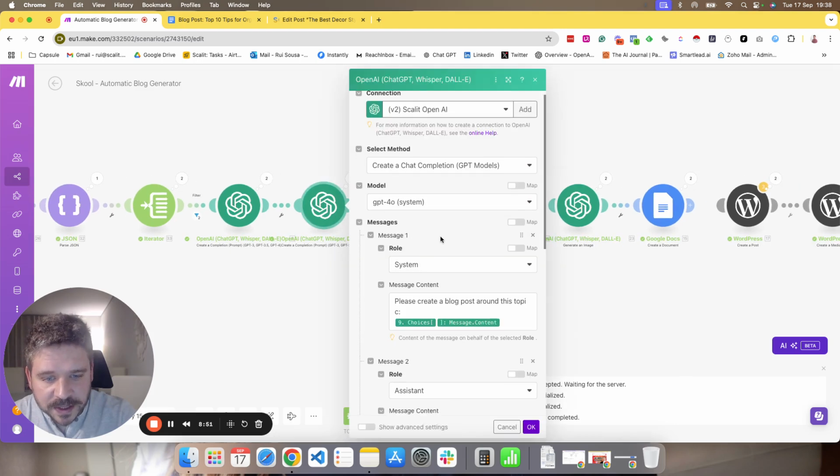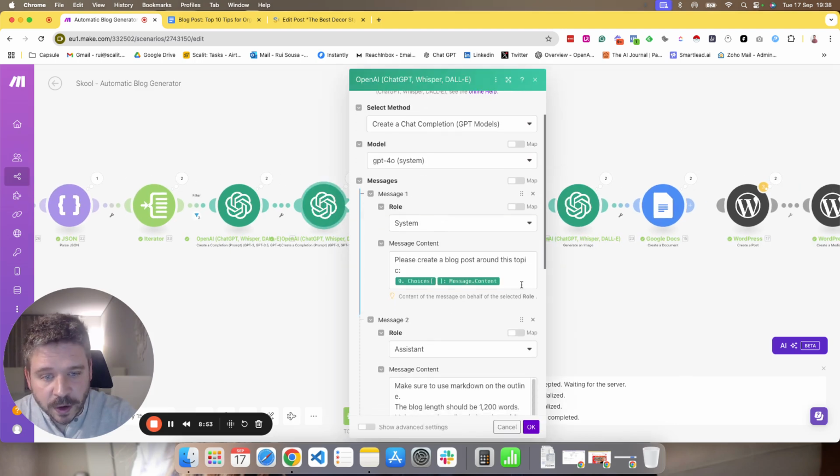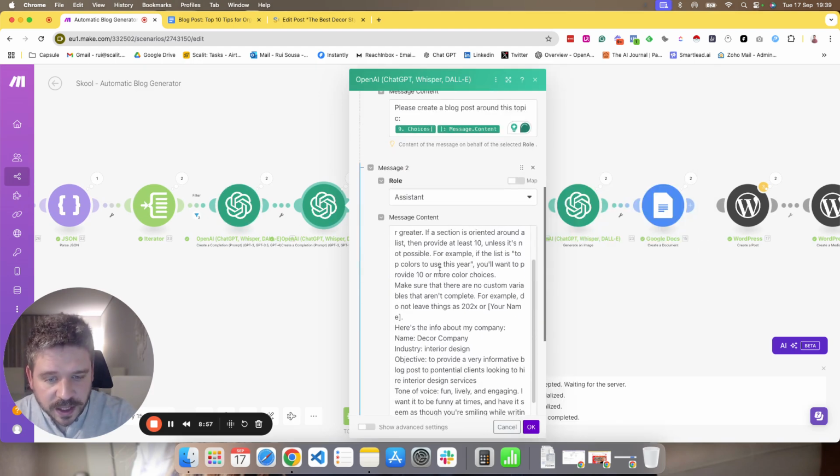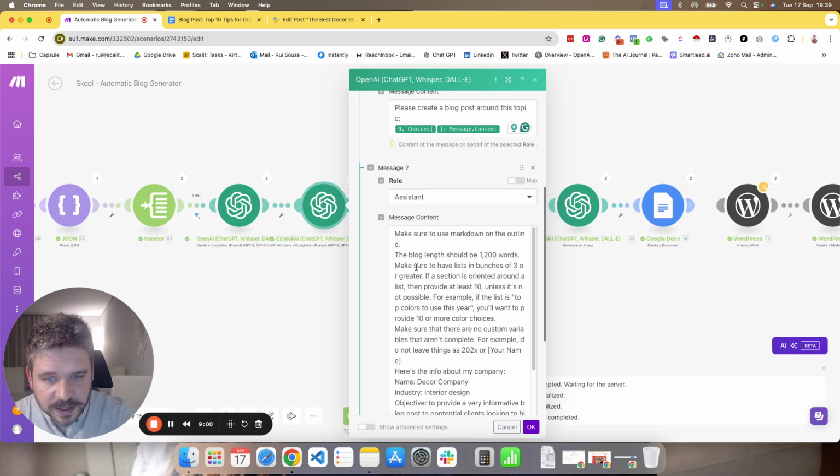Then what will happen is that it actually creates the blog, so we go and fetch the result from the previous one. And as you see here, this is another prompt that we use, which is basically that we want at least 1,200 words. Again, the same kind of example, trying to push it: if you want to provide bullet points or something, give as many as possible, at least 10. We give an example of the top colors to use this year, at least give us 10. Of course, this is an exaggeration, but it's just to force it to create more.